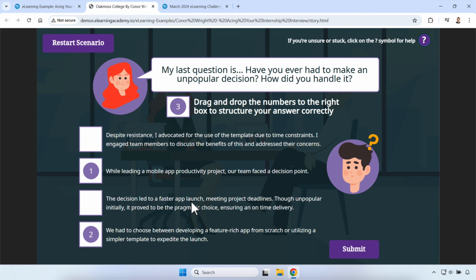The decision led to a faster app launch, meeting project deadlines. Though unpopular initially, it proved to be a pragmatic choice, ensuring an on-time delivery. Despite resistance, I advocated for the use of the template. All right, I think that's our action. And then we have our result down there.